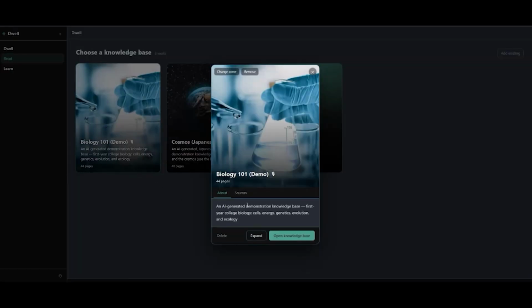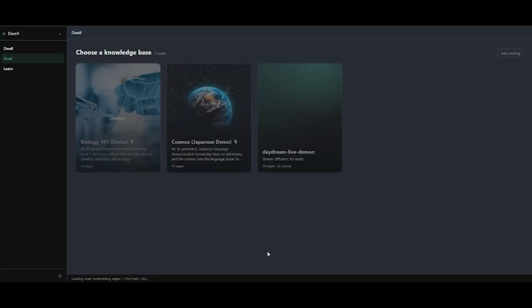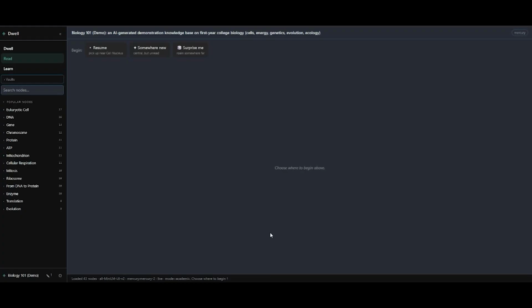The biology one is totally AI generated, just because I wanted to include some with the GitHub repo so you can see how it works before creating your own, if you don't have one already. So you can just open it. In this case, I've already opened this before and read a page, so it's going to give me a resume option to resume where I left off.